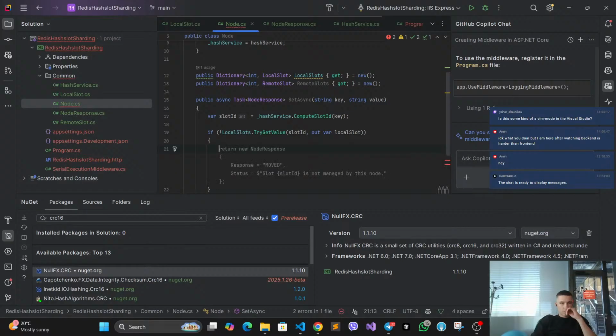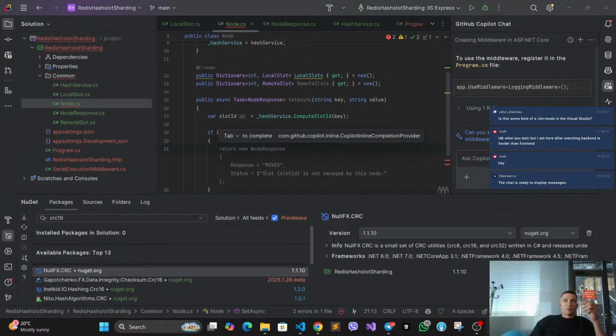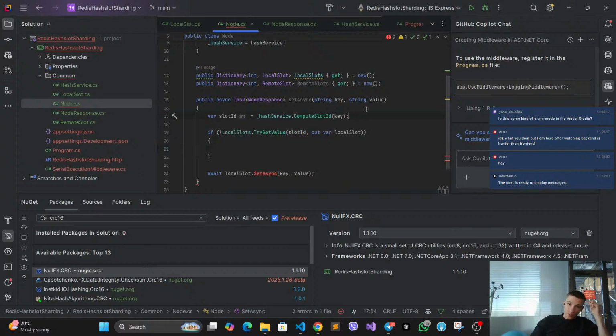So in this case, one thing though, every single node, now I'm actually questioning, is this some kind of Vim mode in Visual Studio? Yes, it's Vim motions. Yeah, so basically this is completely a Vim thing.